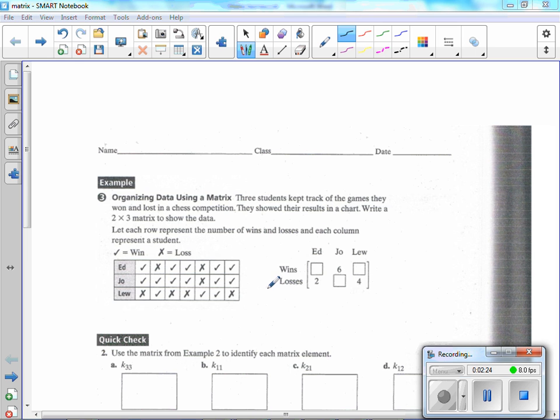Now, we're on the other side. Organizing data using a matrix. 3 students keep track of the games they won and lost in a chess competition. They show the result in the chart. So it says write a 2 by 3 matrix to show the data. So this is a 2 by 3. They've already started it for you, but they just left some boxes there for you to fill in.